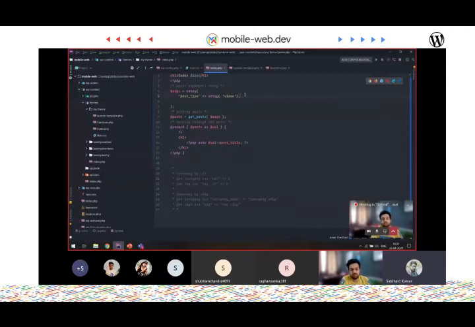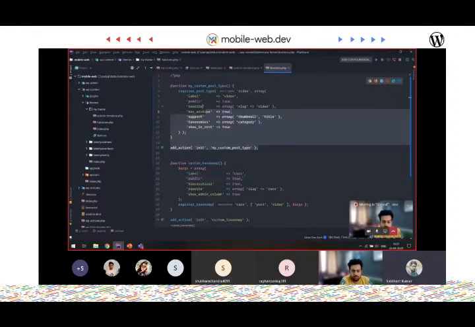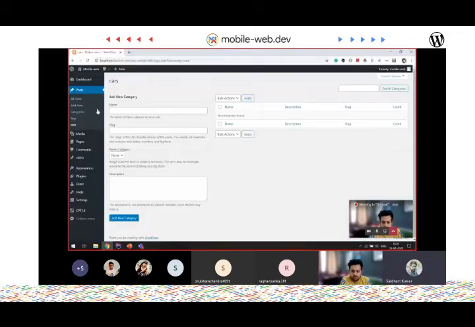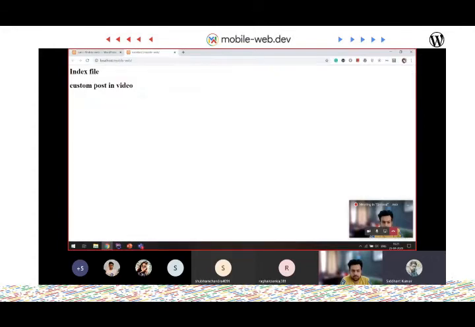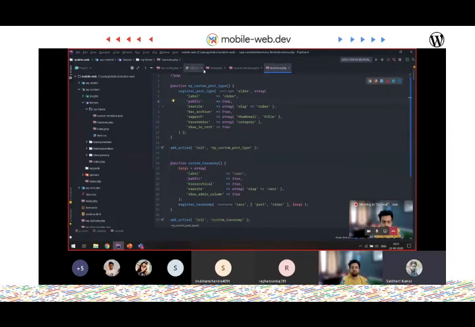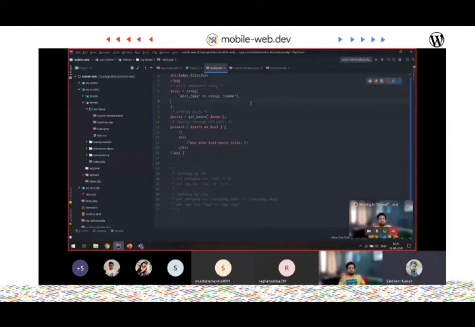So this is over here. You can see we were querying earlier our custom post like this, giving it a post type with a slug of video, which we have created here. This custom post type, giving it a slug of video. So see what is happening on the index page. You can see a custom post in video, because we were querying the video section here on the index page. We had our array post type as video.